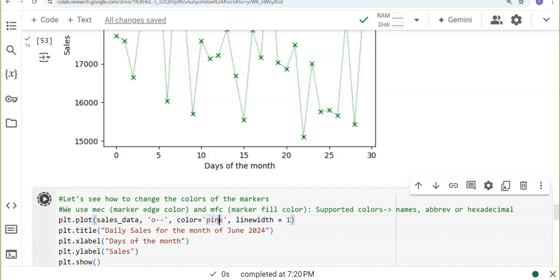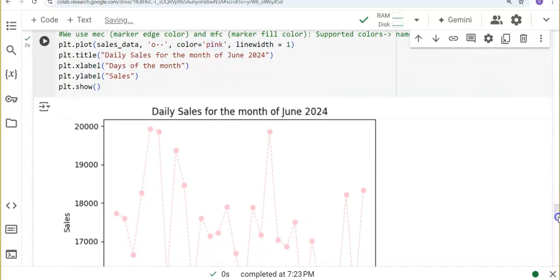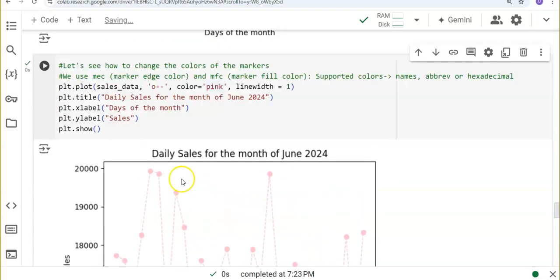So if I run this, this is what I'm getting. We can see that it's pink and everything else is pink. But now I want to isolate these ones. I don't want them to be pink. I want them to have different one, like hot pink in this case. So the edge colors should be hot pink.